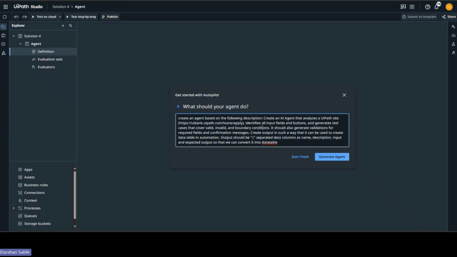So why do I want a data table? I will be writing this output inside an Excel so that I can publish that Excel on Test Manager via Copilot to create some test cases. So let's get started. I will click on generate agent.